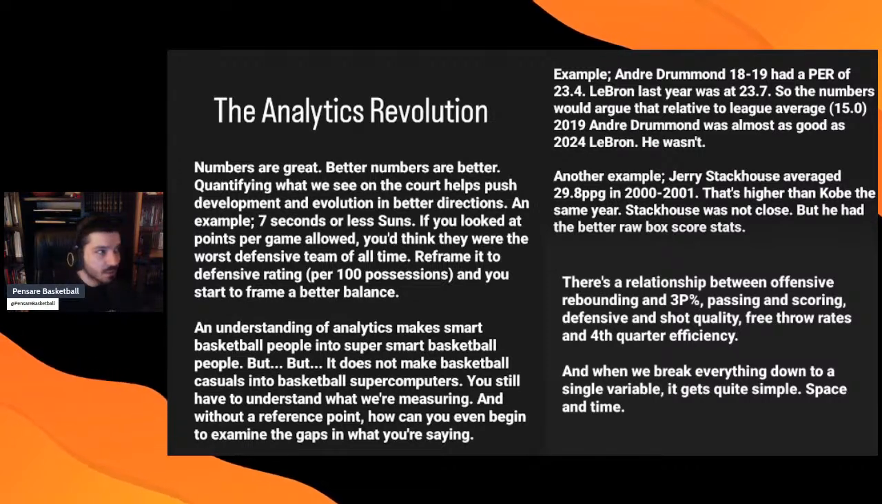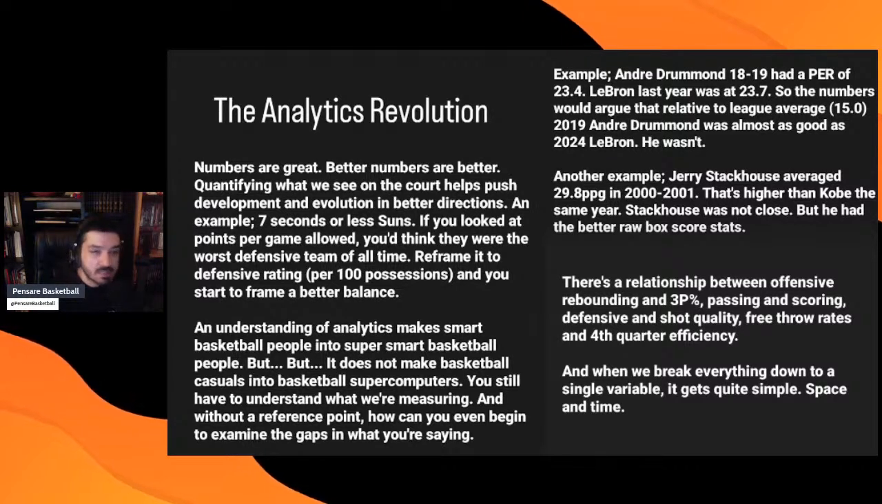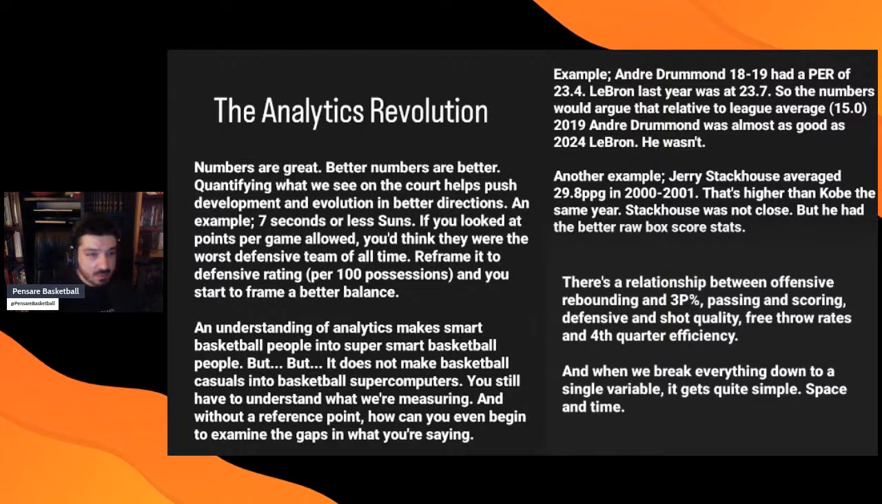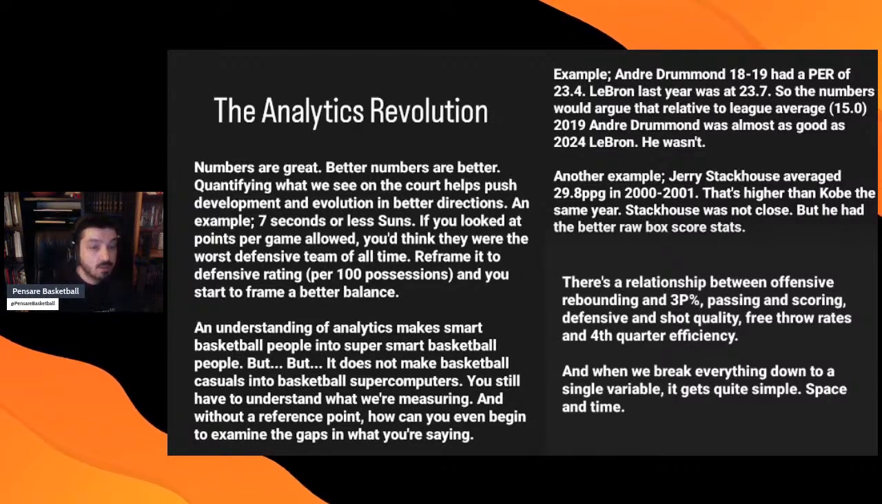And there is. Historically, PER has always favored stat stuffing, rebounding centers. It over prioritizes rebounding. And if you don't understand basketball and you don't understand stats, then you can't simply look at that number and say, my guy's better than your guy.